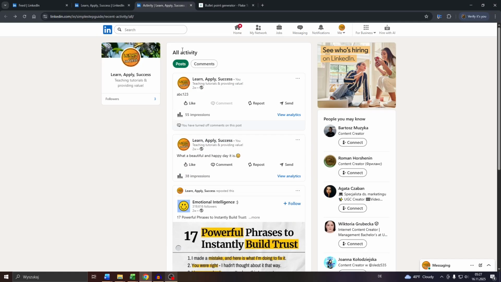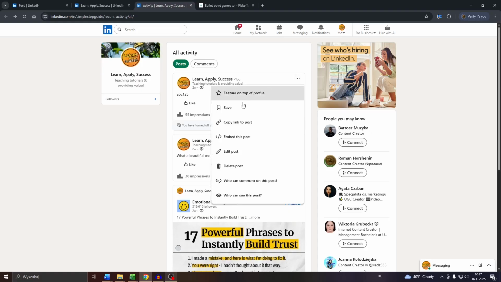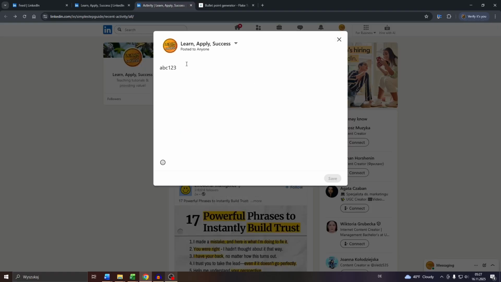So let me go with a post I have already published by clicking into these three dots here and select edit post here. So guys, that's the field where you can edit or type in your text. So I would like to add, let's say, to the next line, a bulleted list. This is how you can do it, guys.